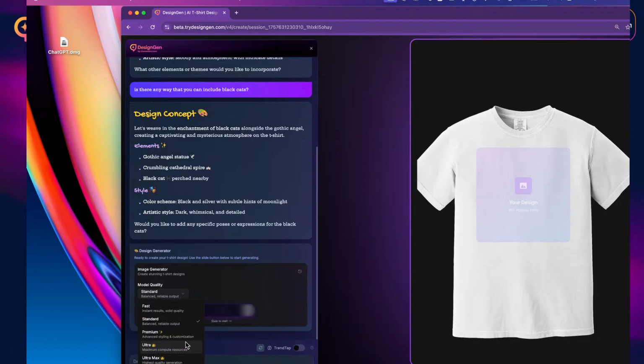So when you have the time, Ultra Max is really nice. It is expensive. It does take a while, but Ultra Max is really good. It's obviously the best one. But for the time that you're actually spending waiting for a generation and the result that you get from it, Ultra is just out of this world, guys. I'm telling you, you got to try it out.